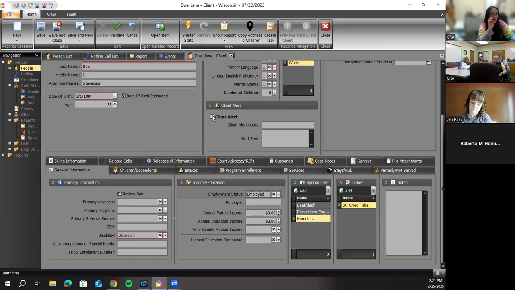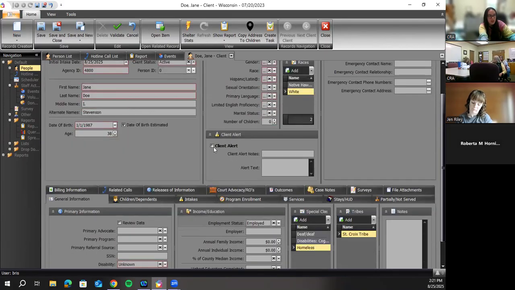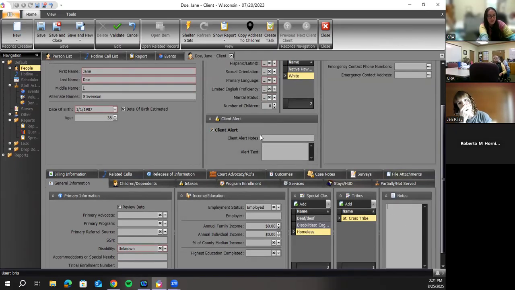The client alert would usually be if they were to do something in shelter in which they would not be allowed back in shelter for some reason. And this would pop up every time you open their file in Osnium. So if there is a reason to check that, you would check that here. And then you would check the alert text down here. What used to be, we would just type in here like "see notes," but now they give us the note portion of it. So we can just type it all in here instead of having to take up the general note section down here.